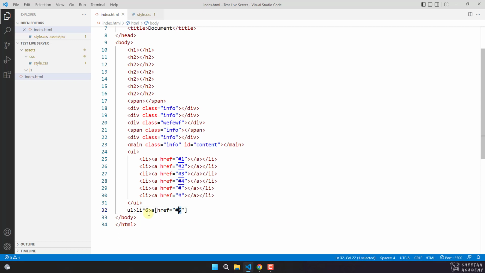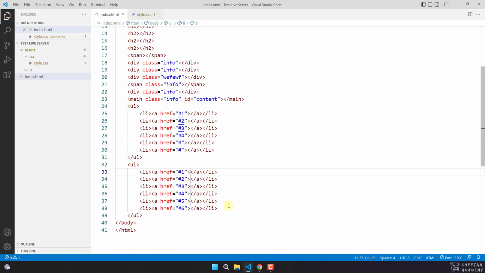First, I'll do this so that the Emmet abbreviation appears. I'll hit Tab, see how it will turn out. It will number them from 1 to 6. The $ sign does this for us. We can also have another example.